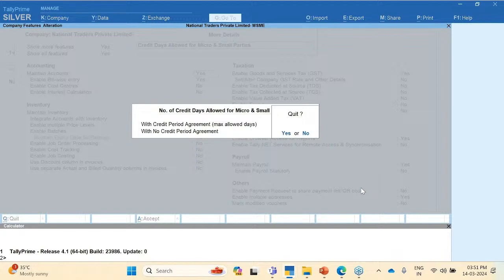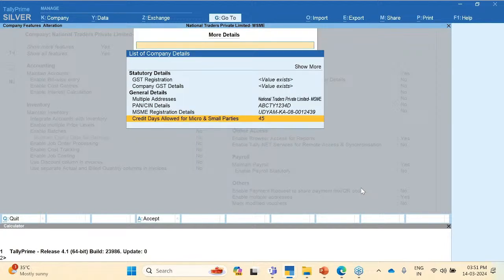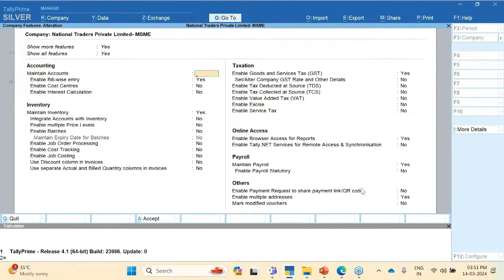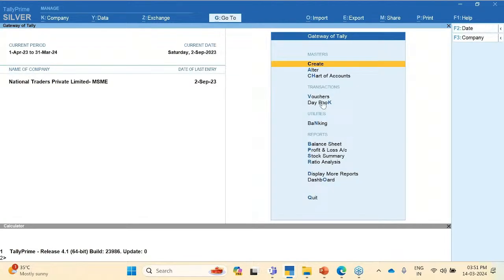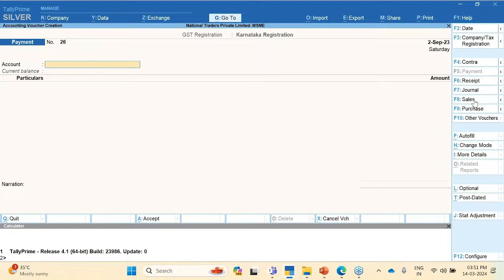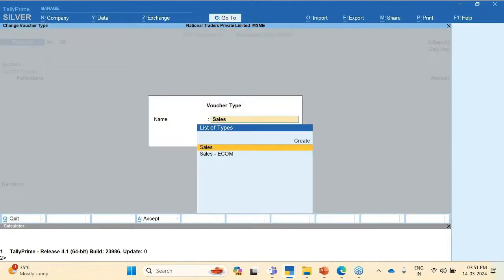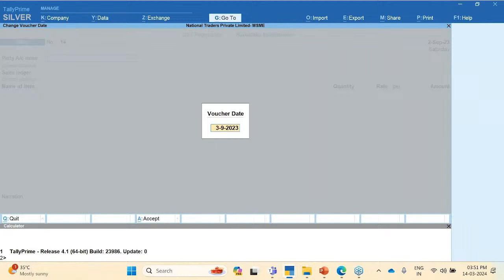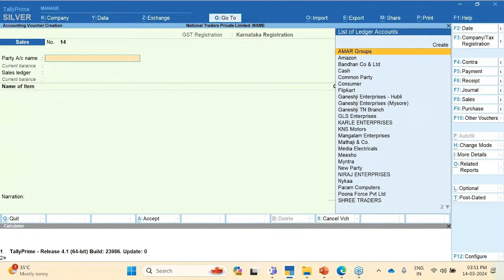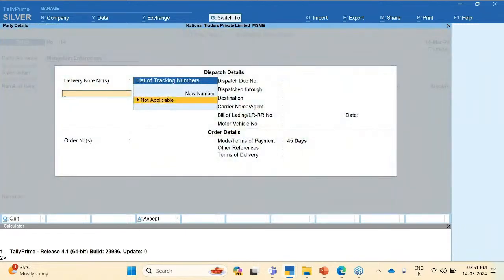So this is also effective date based. And this is a simple setup we have done. Now let us say we do a transaction. National Enterprises is doing a sale as on today. Let us say Mangalam Enterprises.